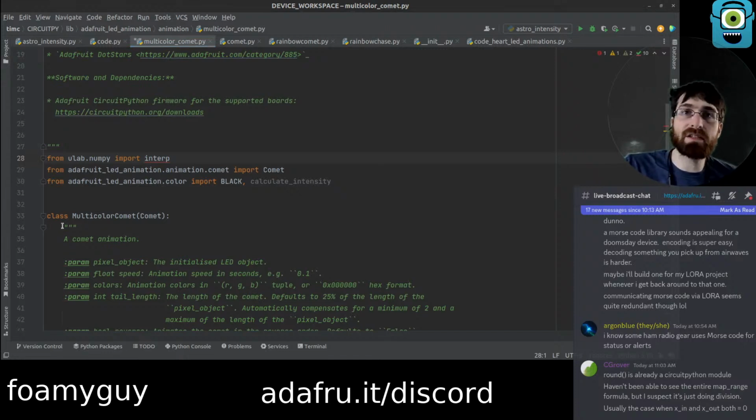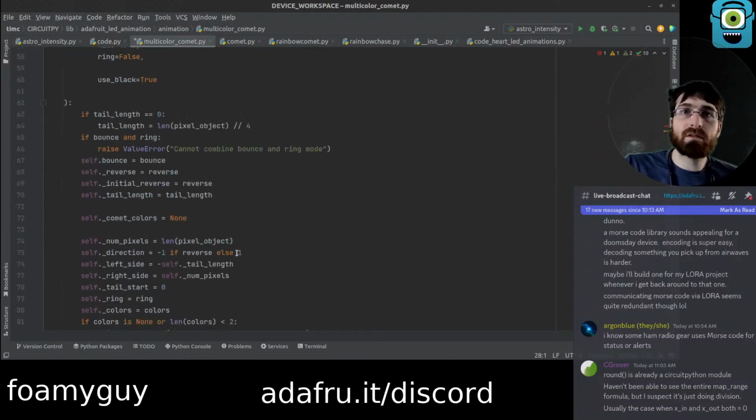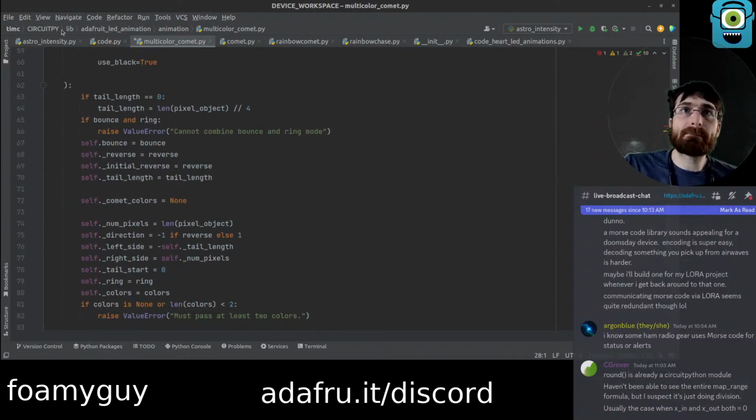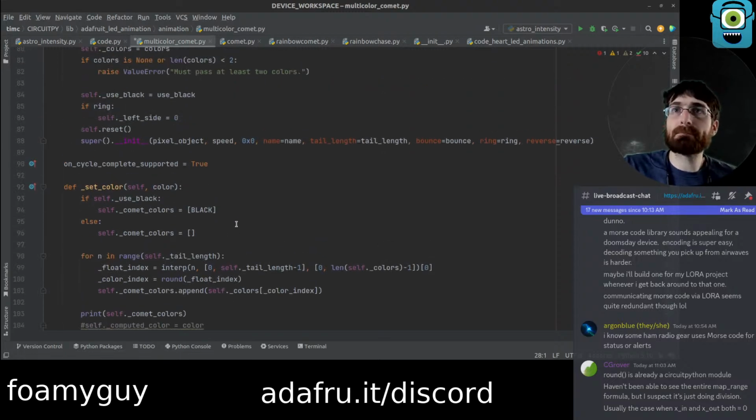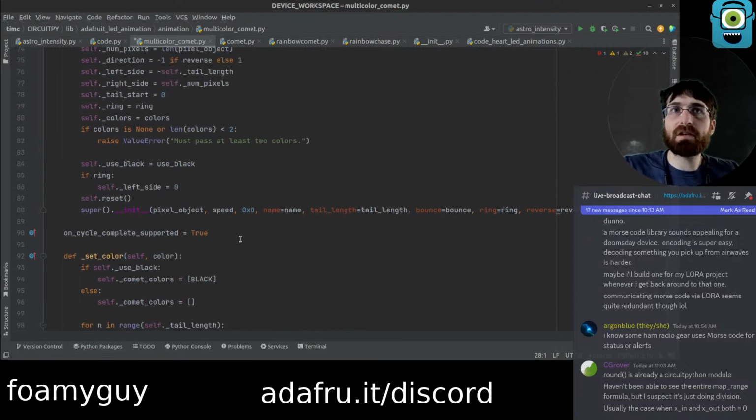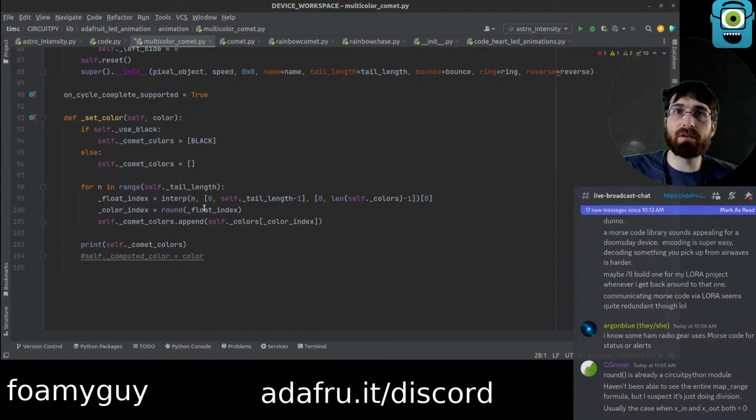An X in and X out. I'm not sure what you mean by X in and X out, I guess. So X in, I assume, is my number. And then I have an in minimum and an in maximum. And then we have an out minimum and an out maximum.